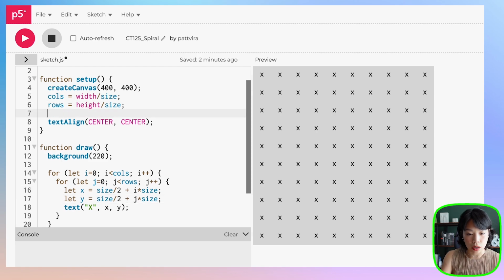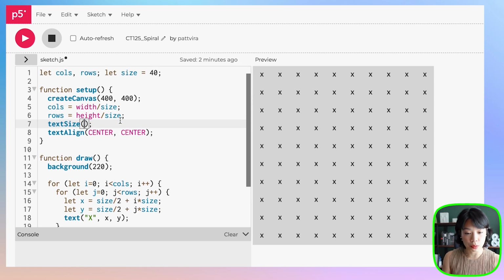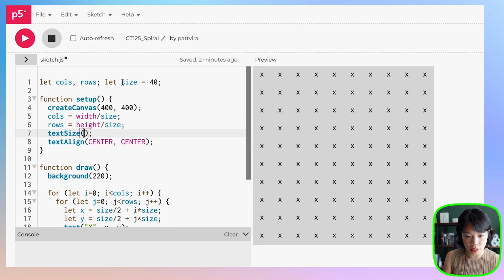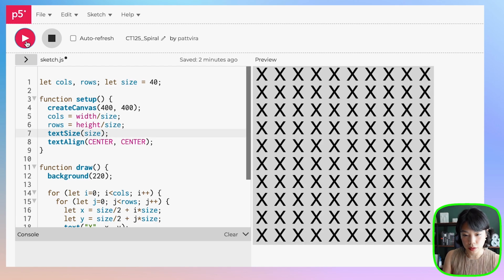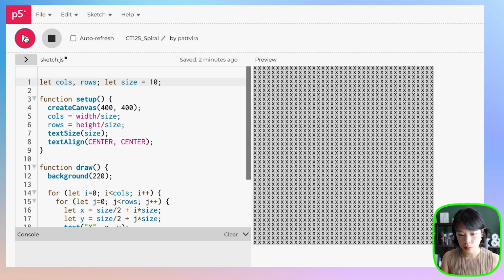And how about we also set the text size, and we can set it to be whatever we want, but I actually want to set it to be according to the size here. So let's try that. All right, and then now let's move it back to size of 10. Perfect. Next, we're going to be creating a spiral using these letter X.